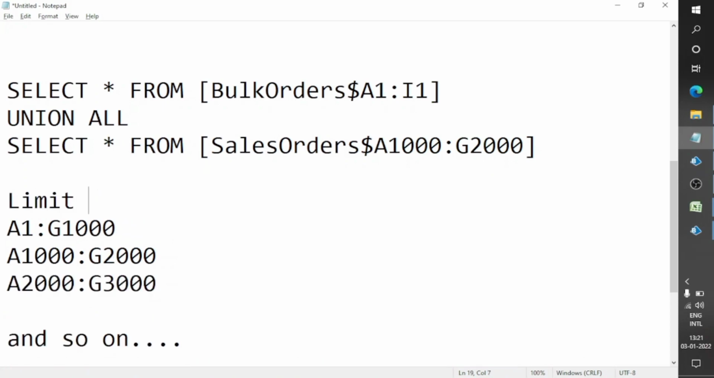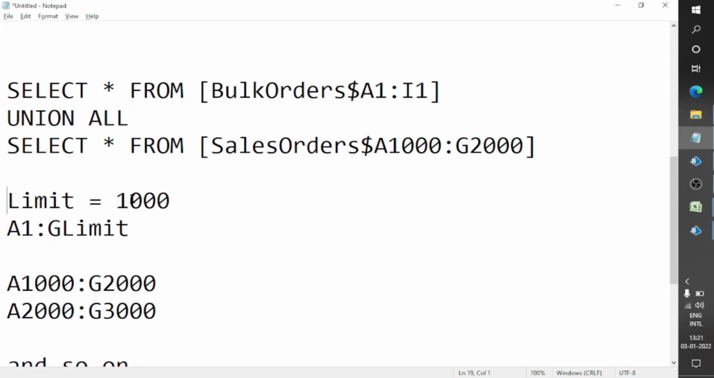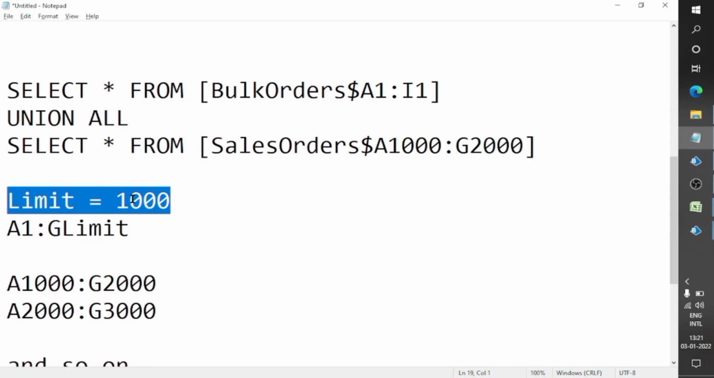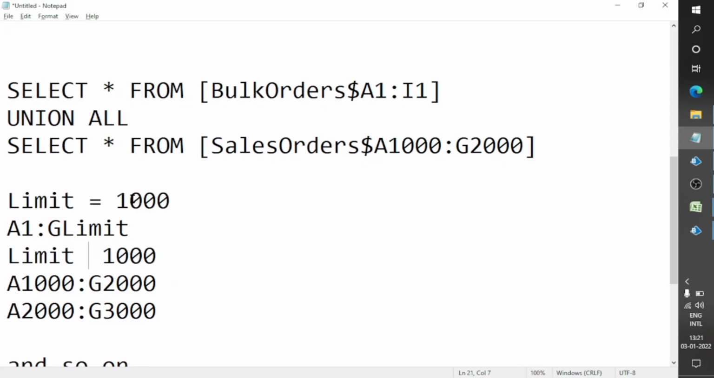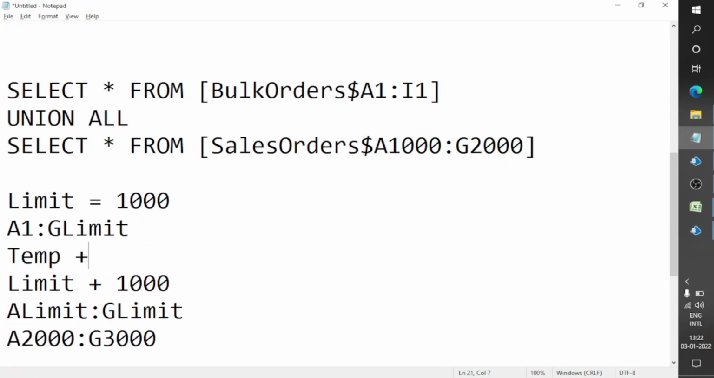Okay, if the limit is 1000, then this G1 is the limit. Okay, and now we have updated the limit. In the next iteration, what we do is we add 1000 to the limit. Now the limit became 2000. So here in place of 2000 we can write limit, and here we can use the old limit. We can store the old limit in, let me show you, this temp, and we can use temp here.